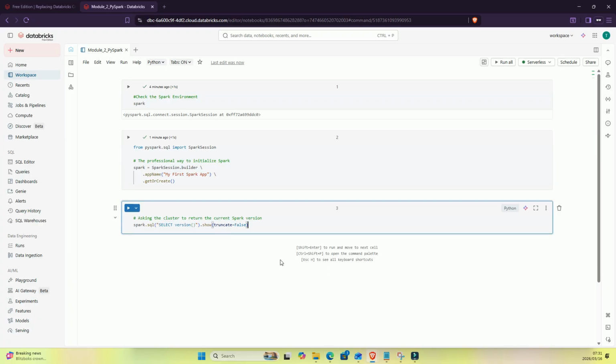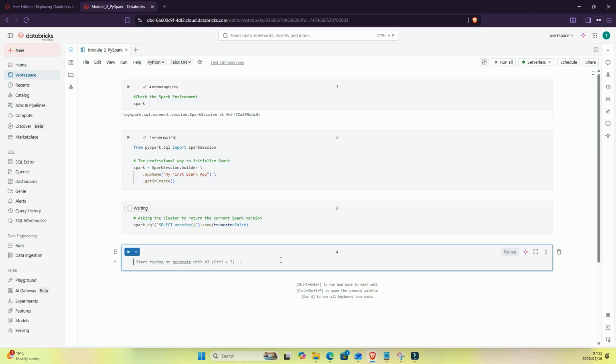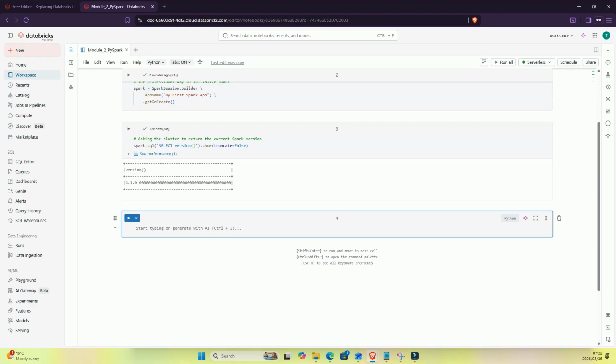And then when you're done, Shift Enter to run. All right, so the Spark SQL command allows you to pass a standard SQL query as a string directly to the Spark engine. In this case, we are asking for the version. The show command is the action that tells Spark to print the result onto the screen as a text table.